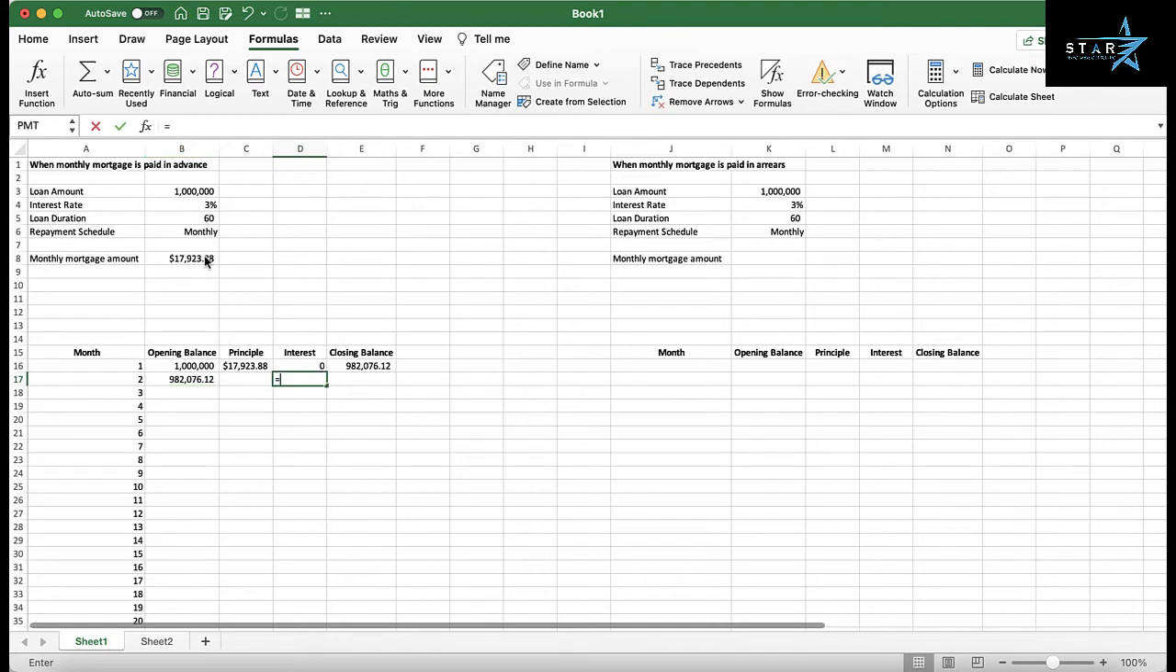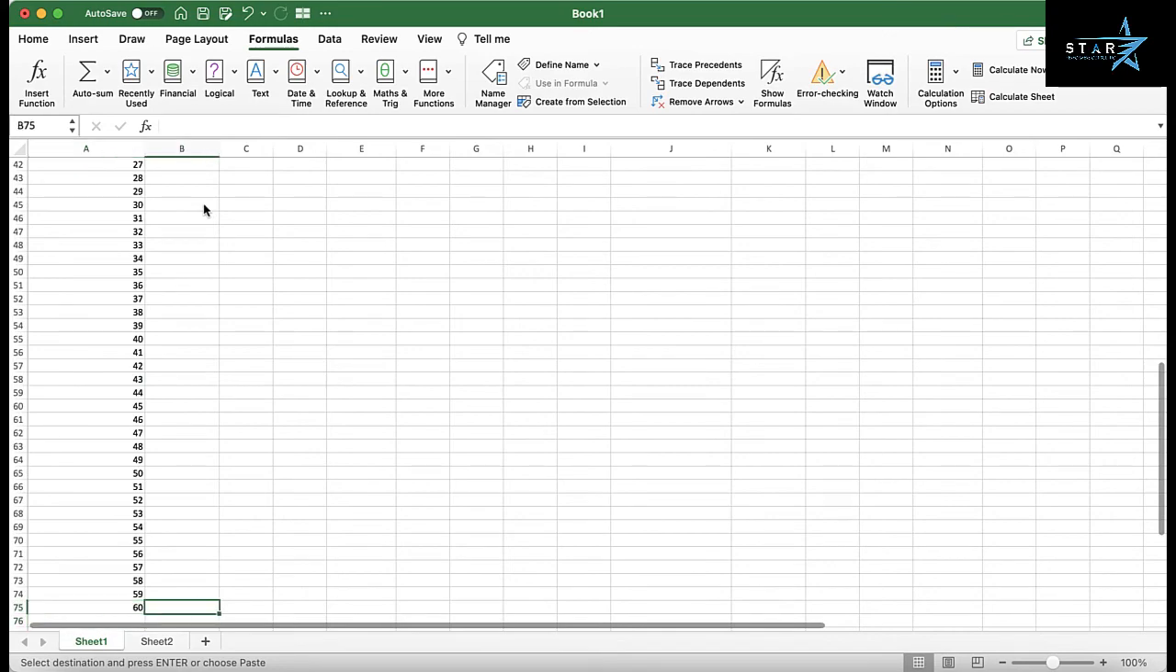Now in the second month, of course, there will be an interest amount. So I'm going to link it over here and freeze this data so that I can copy the formula below. And then this will give me the principal amount, which is the monthly mortgage value minus the interest amount. And this will help me get to my closing balance. Now, very safely, I can copy this formula till the end.